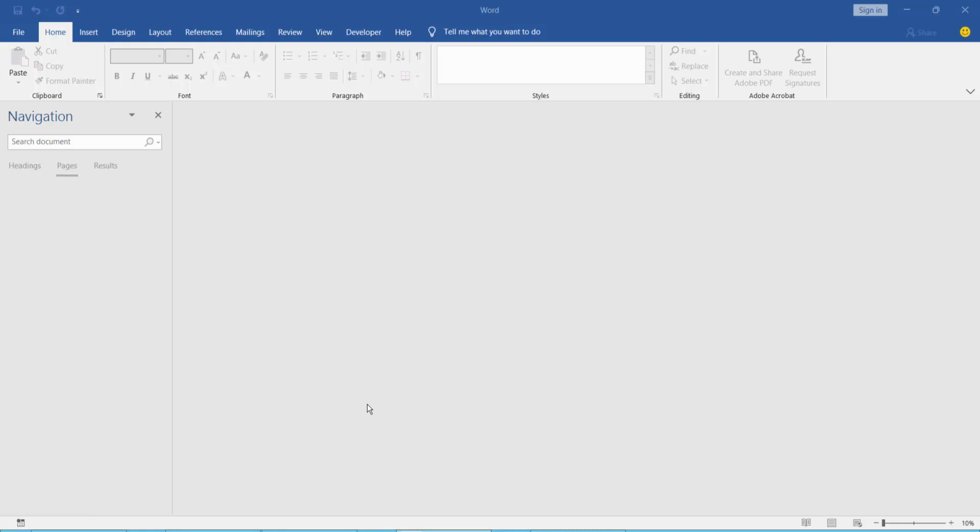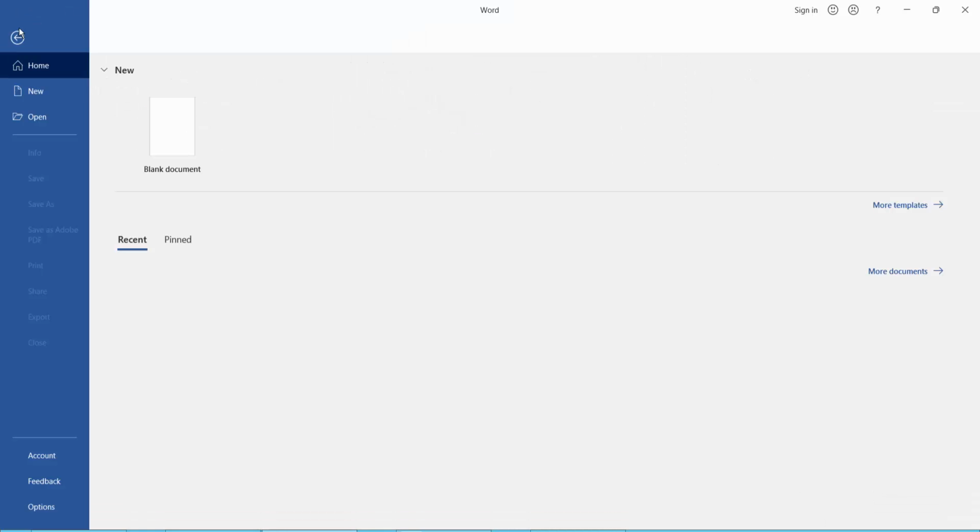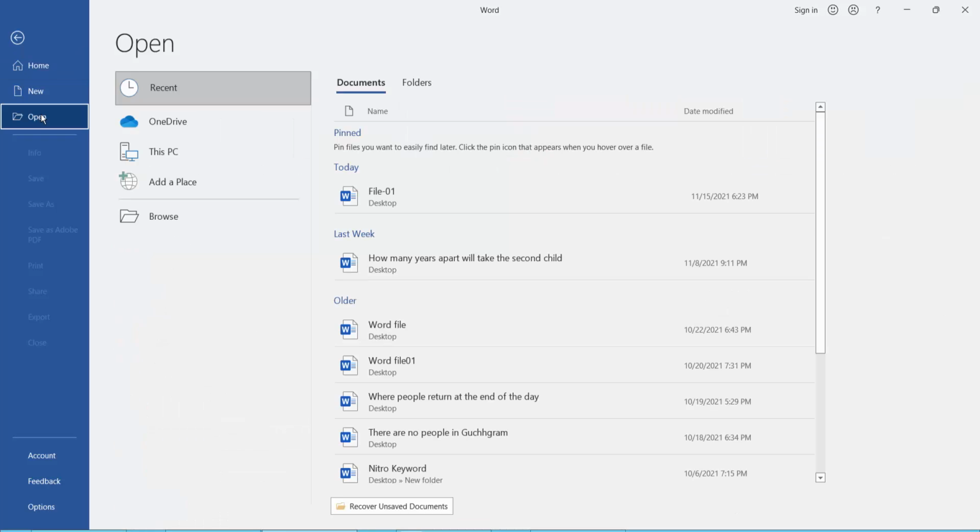Hello everyone. Today I'll show you how to make text bold and italic using Microsoft Word. Firstly, open your Word file, click the File option, click Open, and click Browse.